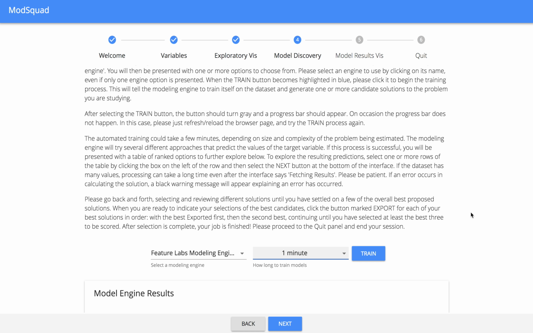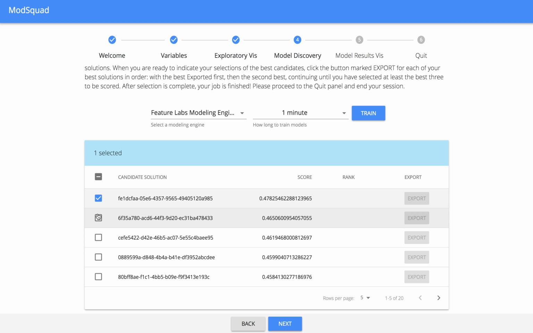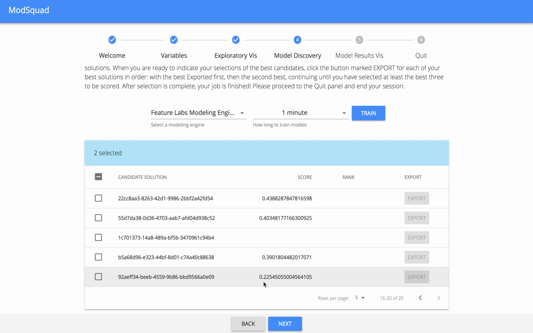Okay, it looks like we're finished and we're fetching results. So here is a table of the values, and what we're able to do is click several of these ones. They've been ranked in order by the quality that the modeling system thinks it's returned. It believes that this one is 47.8%, so about half of the samples are correct. And this drops down. It looks like it gave us 20 different answers. We can just take a look at the bottom ones. It looks like the worst ones are like 23%. We'll pick the bottom one too.